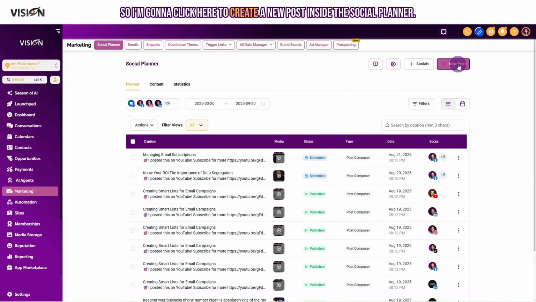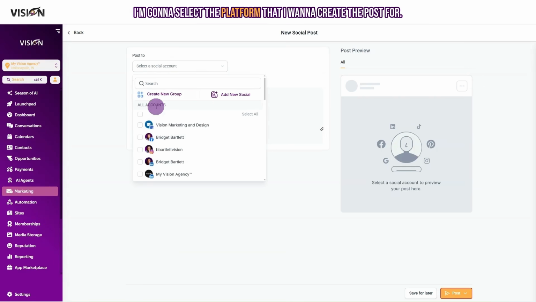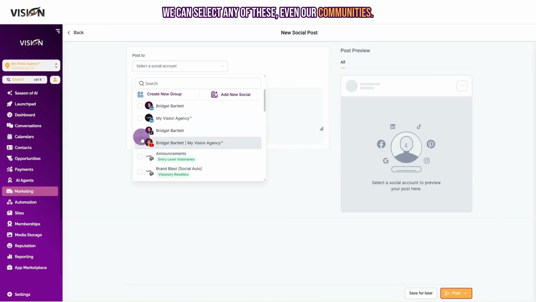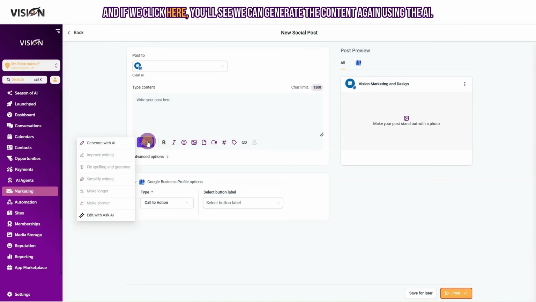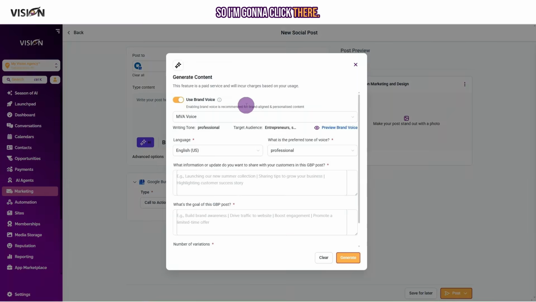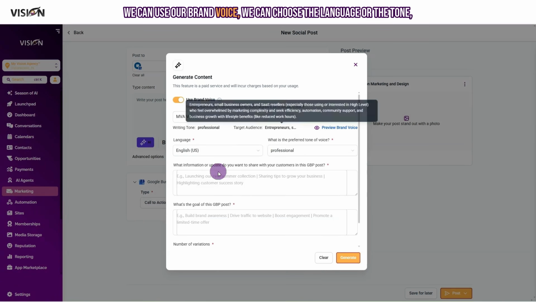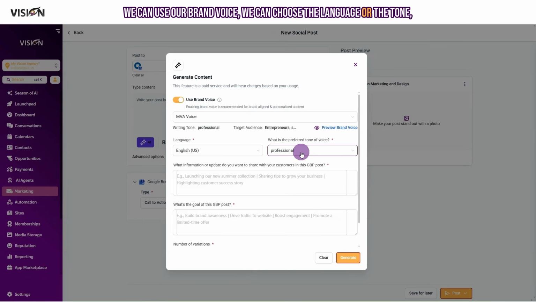So I'm going to click here to create a new post inside the social planner. I'm going to select the platform that I want to create the post for. We can select any of these, even our communities. I'm just going to select Google Business. And if we click here, you'll see we can generate the content, again, using the AI. So I'm going to click there. We can use our brand voice. We can choose the language or the tone.